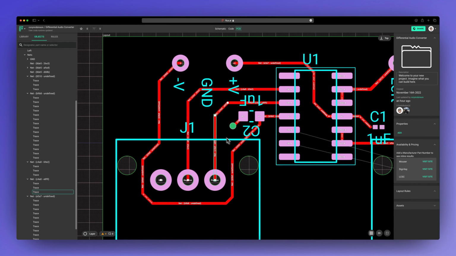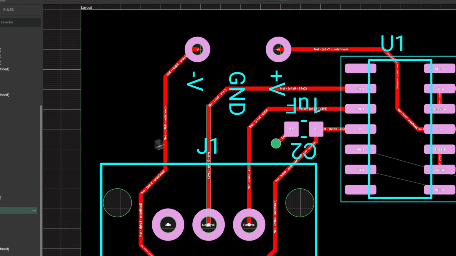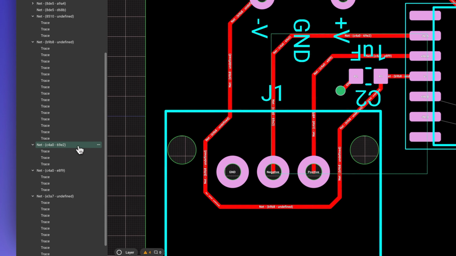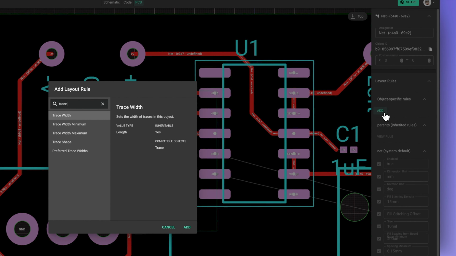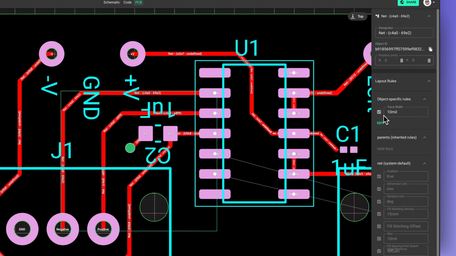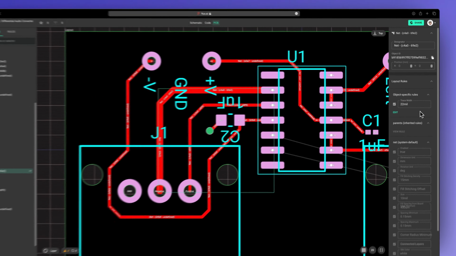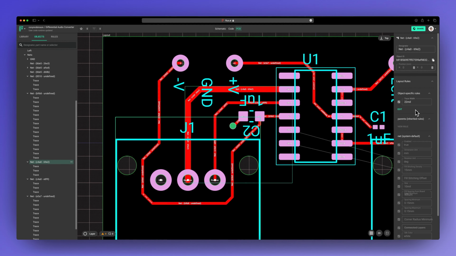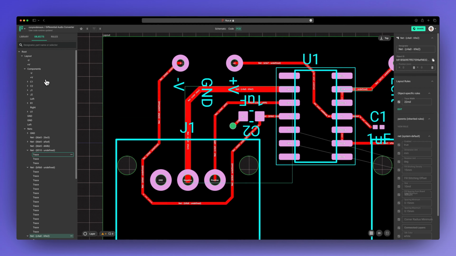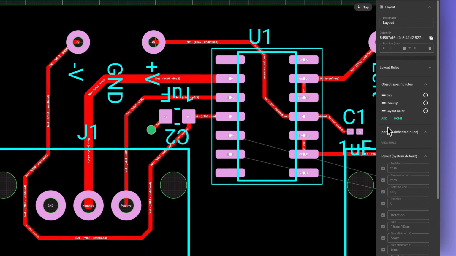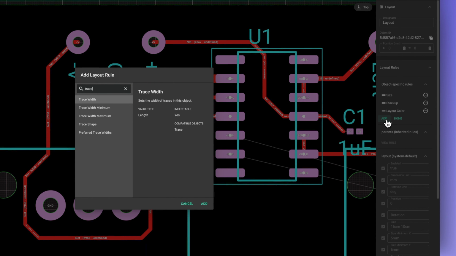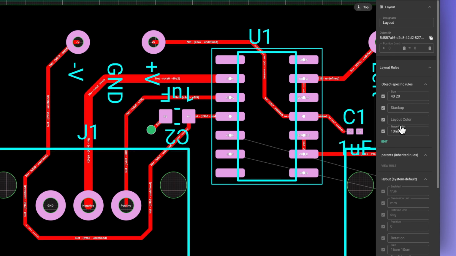Let's go over to Flux and change the trace width. I'll select this entire net and add the trace width layout rule. I'll round up to 22 mils, and the net changes accordingly. Of course, this rule will apply wherever I set it. For example, if I wanted to change all the traces on this board, I could easily apply the trace width rule to the layout as well.